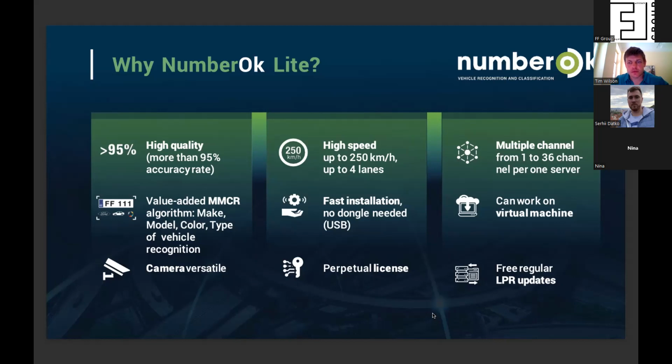Thank you, Timothy. And one more question: is it possible to install NumberOk and Data Factory on one server? Maybe it's a question to Sergey. Yeah, definitely it's possible. You will just need to know our hardware requirements for Data Factory and for NumberOk, but both software products could work simultaneously on one physical server. Okay, thank you.